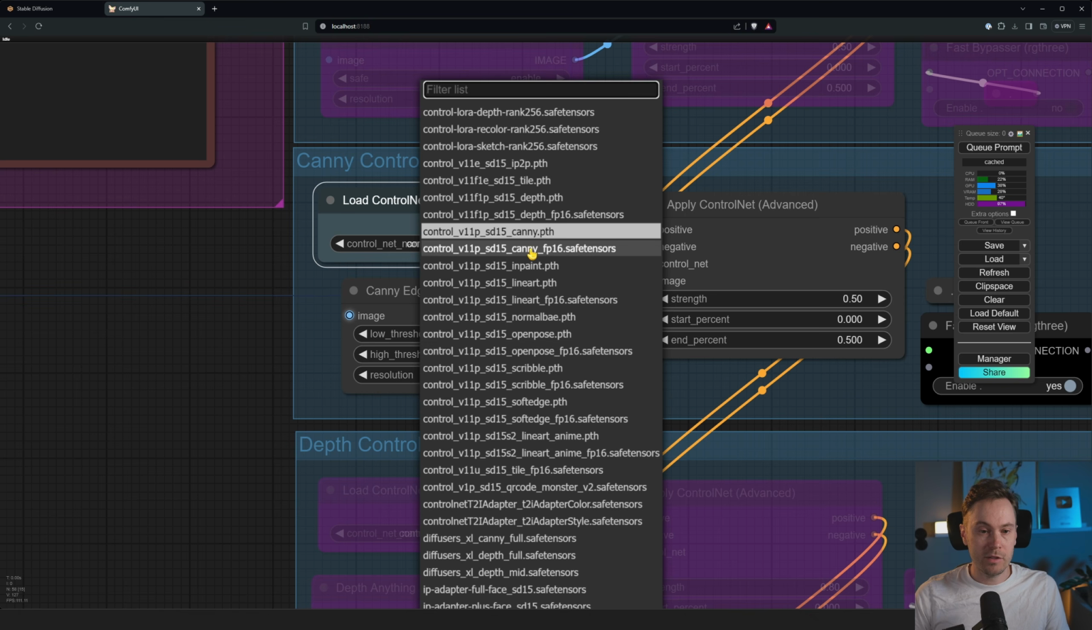So Canny here, for example, this is the one I downloaded. I have multiple, so I have a PTH or a safetensors. If you're downloading from the manager, you're probably going to have the safetensors, but if you have a PTH that you downloaded from Hugging Face, it doesn't matter, that's fine too. But for this tutorial, we're going to use the safetensors that we downloaded from the manager.